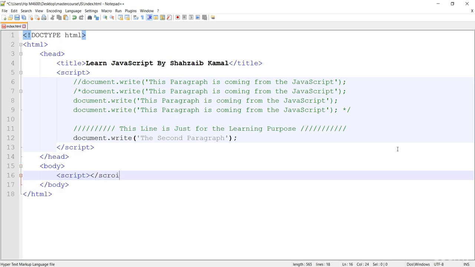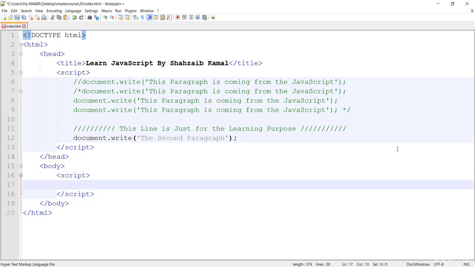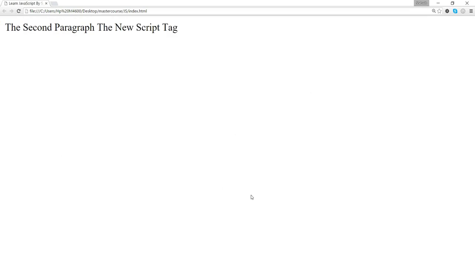For testing purposes I'm just showing you how we can do that. I'm creating the script here, as you can see, script, and then going inside and putting the content. There again I'm using document.write, and then putting the other things, the new script tag. Now save and go to the browser to check whether it's working or not. I'm refreshing, and now you can see the new script tag, that means it's working perfectly.